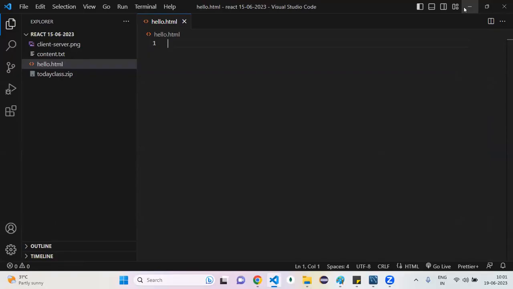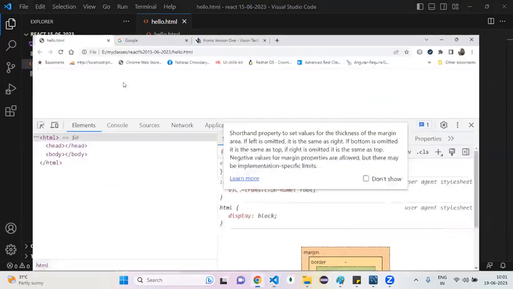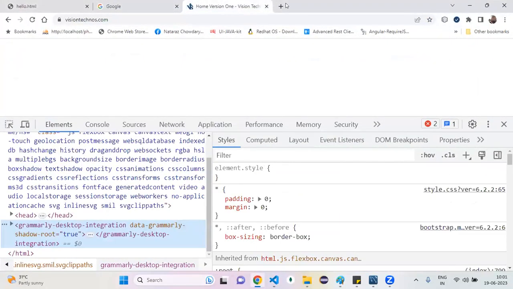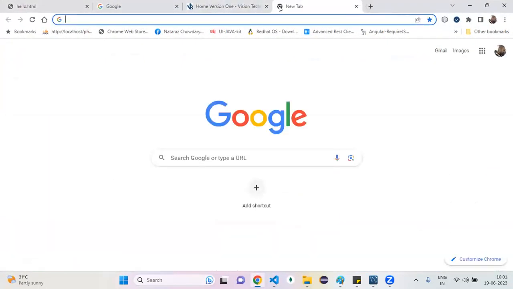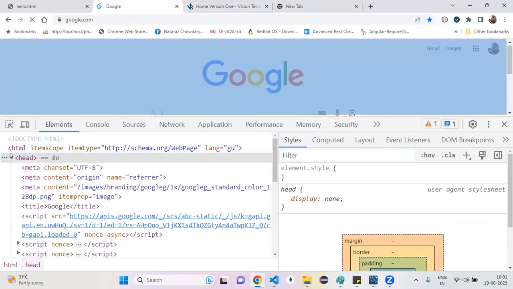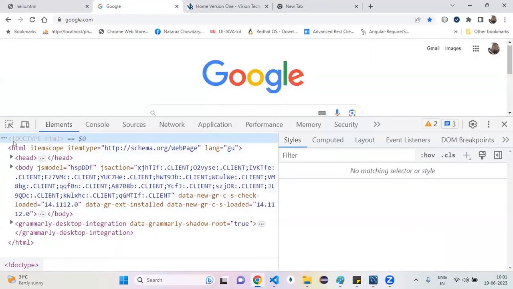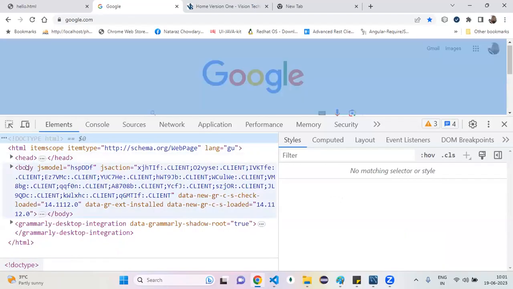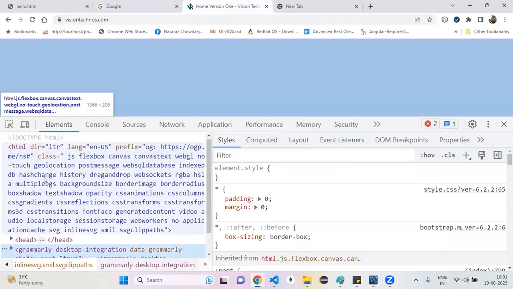So for any page loaded inside the browser, there are three default tags you can find. What are those? HTML, head, and body. These are the default tags. Yes or no? Any page which is rendered inside the browser. So come here. Now say this.